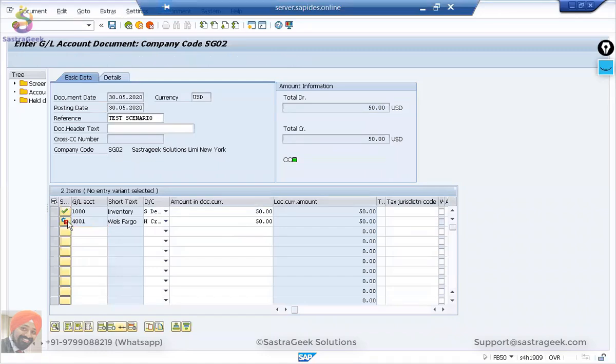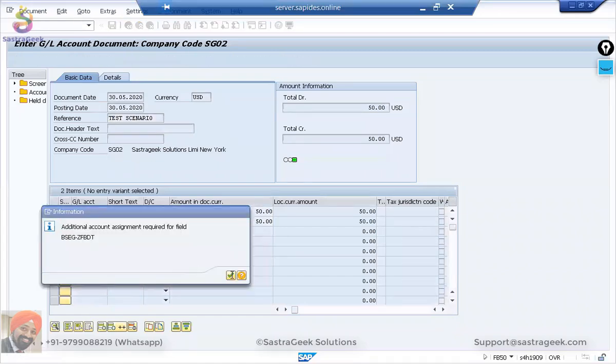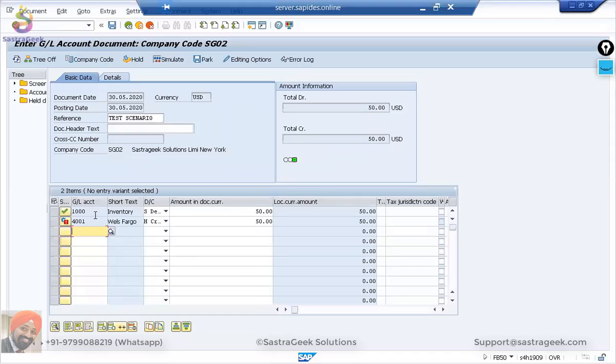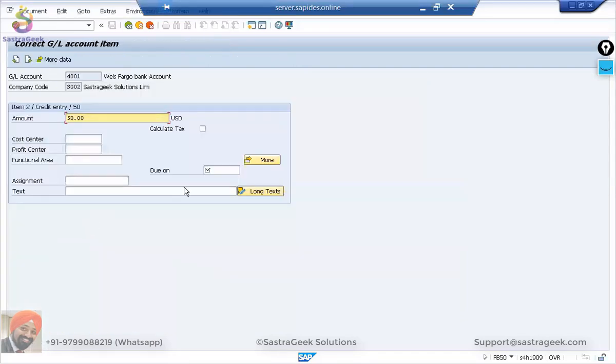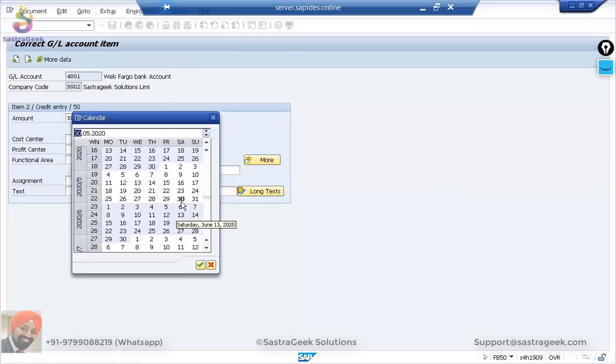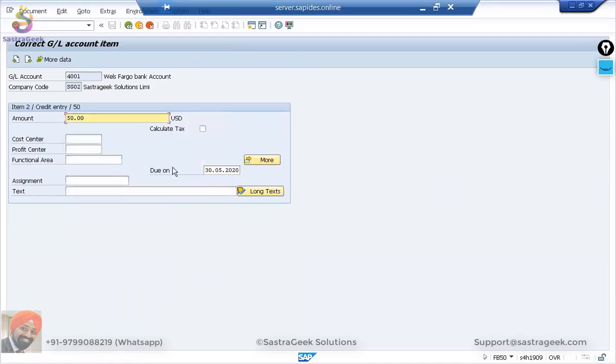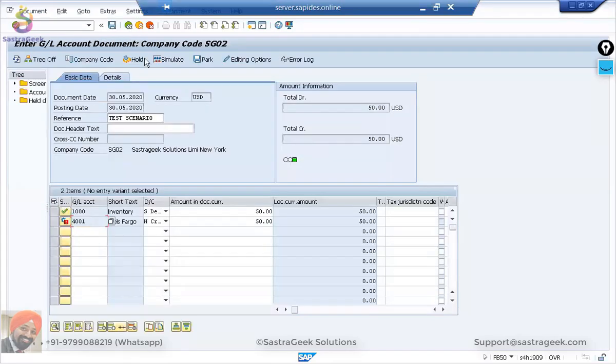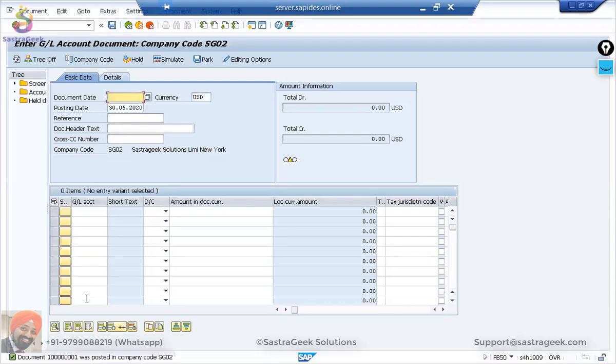I need to resolve this issue by going in detail of this item. I need to put this due date here. I'm putting this due date of today. Then I will try to save it. So the document has posted. You can see it. 1001 document has been posted.